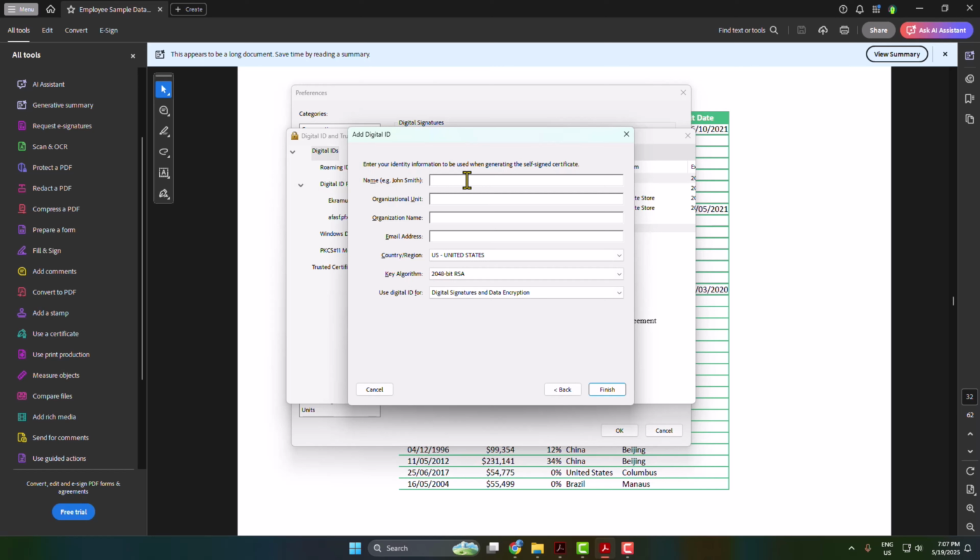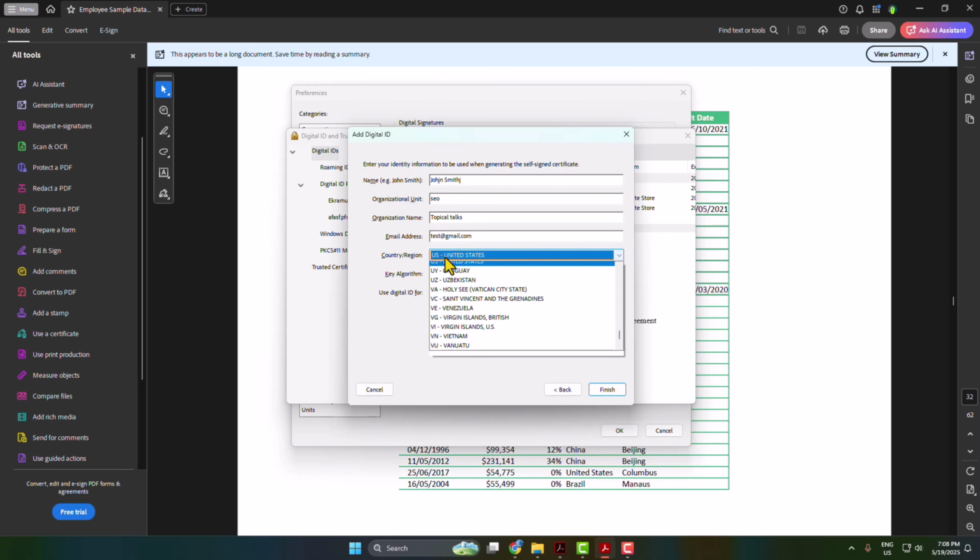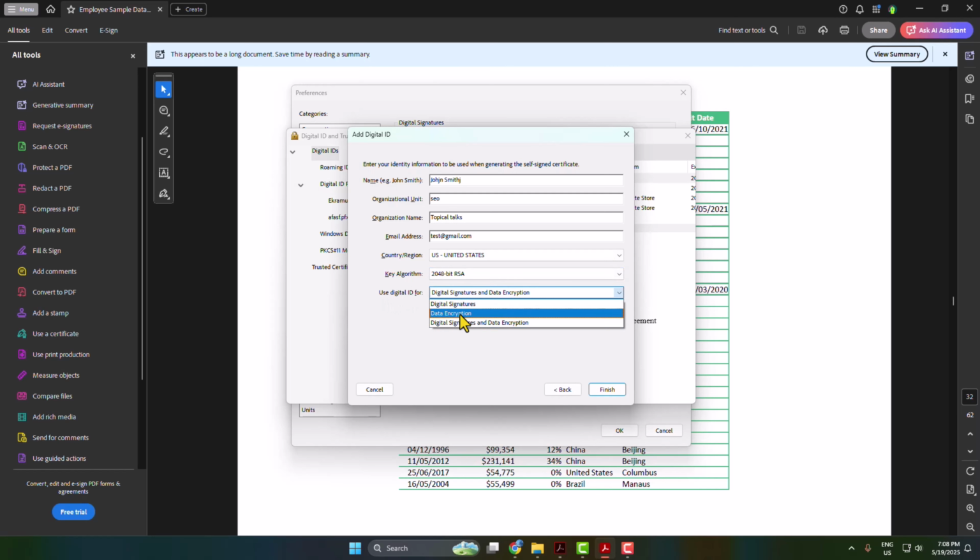Here, write your name. And write here your organization unit. Write here your organization name. Enter here your email address. Select here your country region. And select here your key algorithm. And use digital ID for. I'm selecting digital signatures and data encryption.